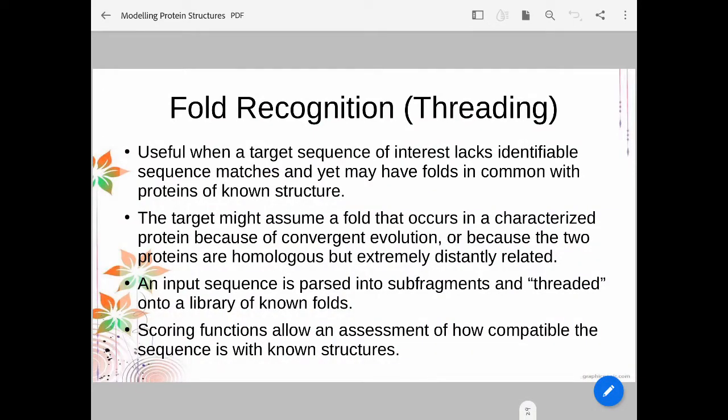And then the other option for protein structure prediction is fold recognition, or threading. This is useful when your target sequence of interest lacks an identifiable sequence match and yet may have folds in common with proteins of known structure. Your target might assume a fold that occurs in a characterized protein because of convergent evolution, or because the two proteins are homologous but extremely distantly related. So basically, here, you do not have a good enough template to use. The input sequence in threading is parsed into subfragments and threaded into a library of known folds.